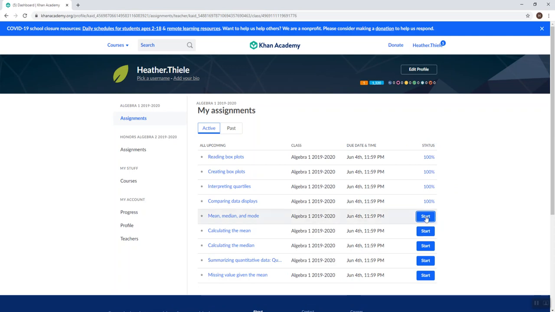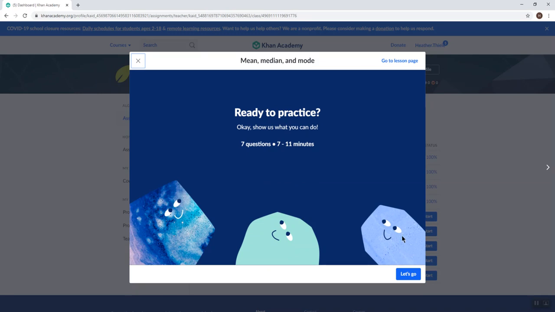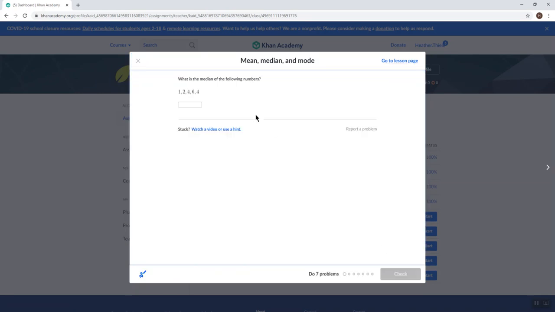So if you go into the first one, you can either go to the lesson page or practice from right here. And so, do a couple so it shows you what progress looks like. And I could keep going and find more and more of these.